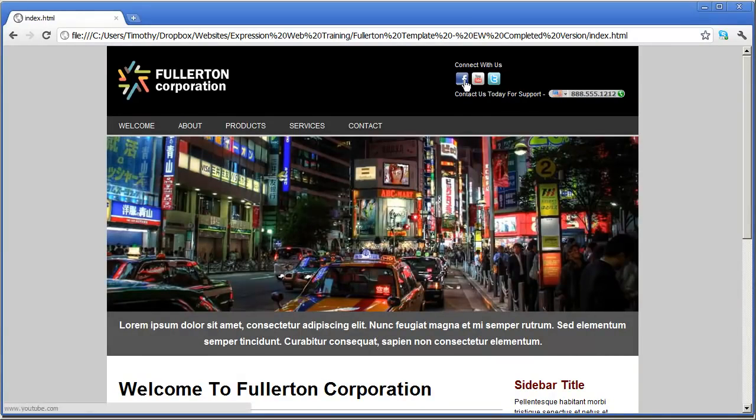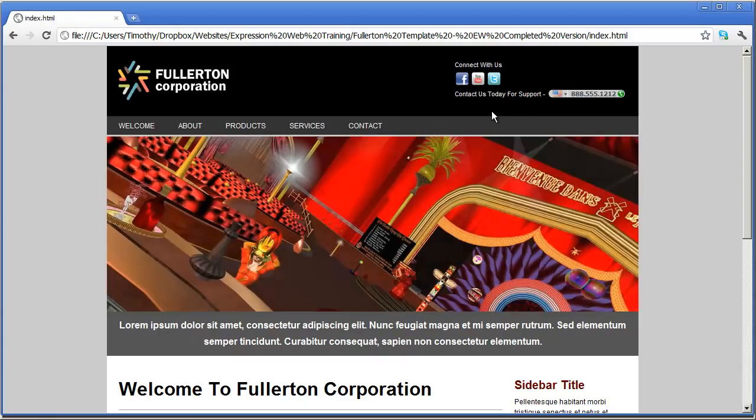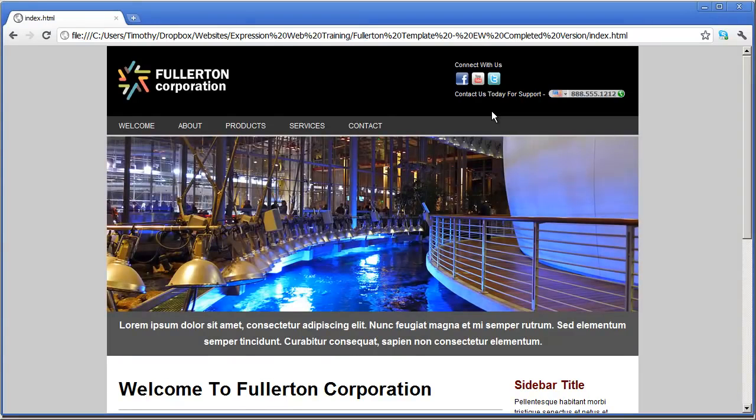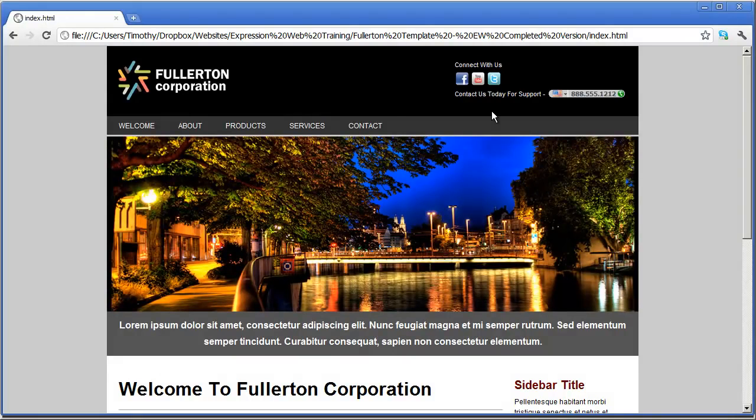You're also going to need a few social media icons here. And the easiest way to get that is simply go to Google and search for social media icon download. And you'll find that there are lots of sites and graphic artists that have created social media icons that are free for you to download and use. Once you've got those, we're going to go ahead and add them to our design.